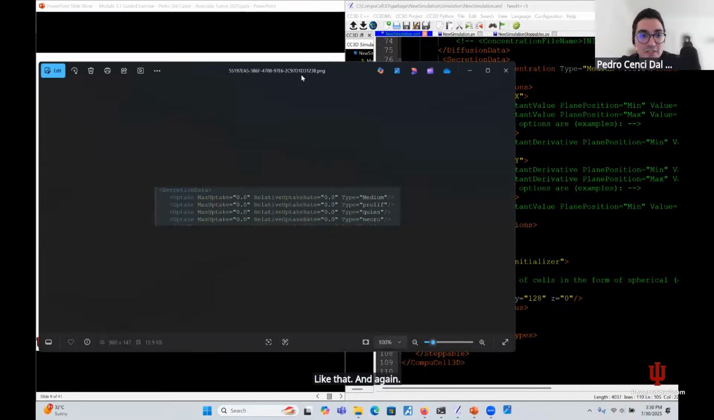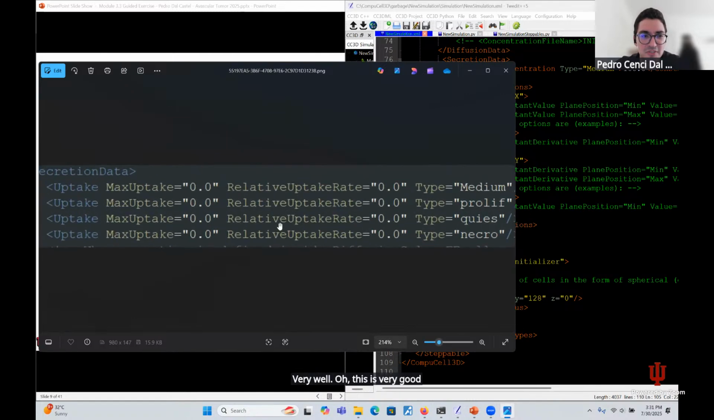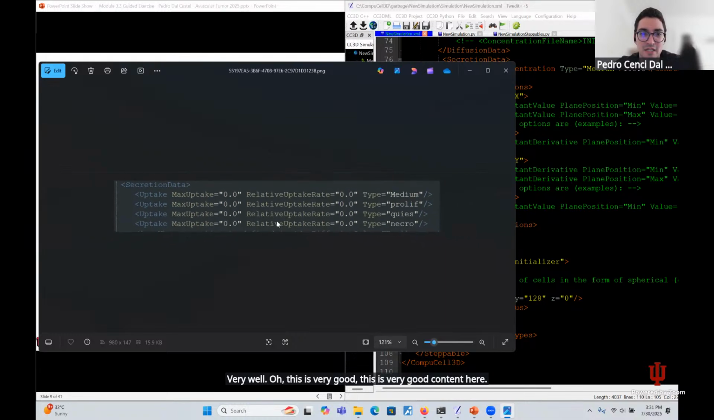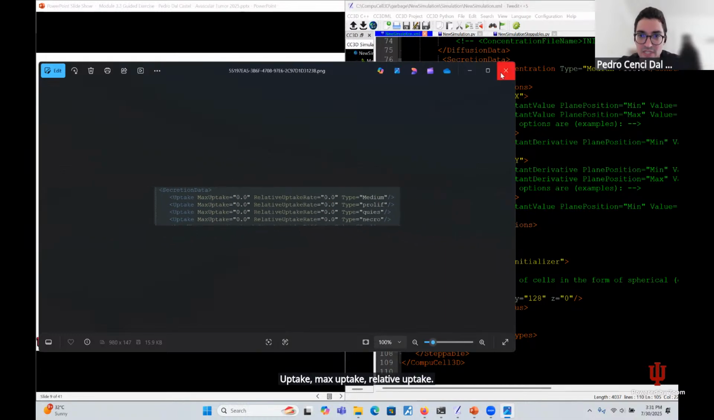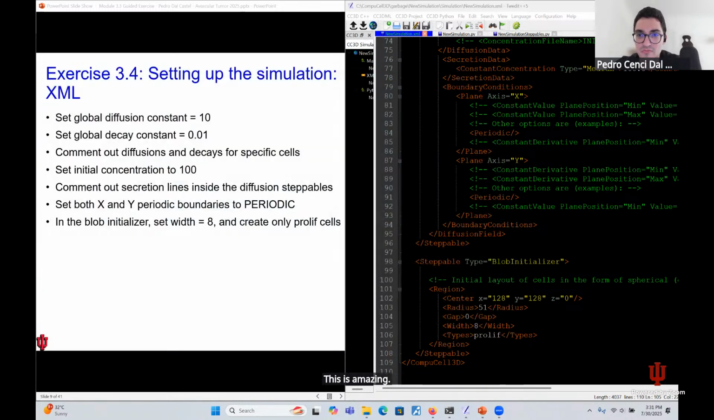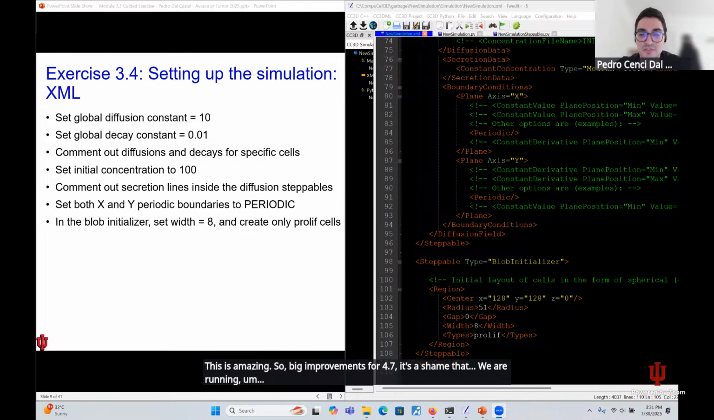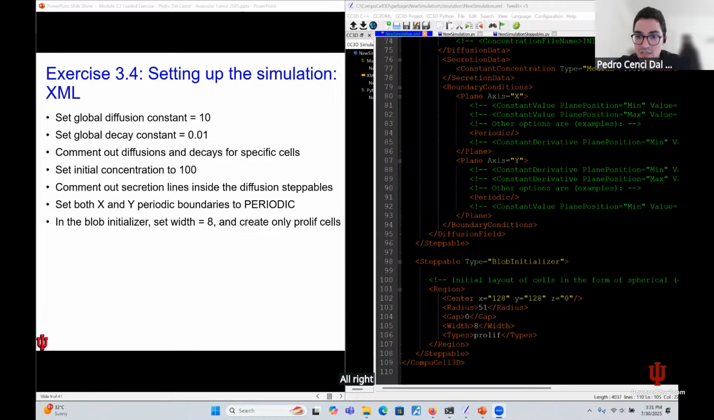And again, if you are not following very well, oh, this is very good. This is very good content here. Uptake, max uptake, relative uptake, cell type, all good stuff. This is amazing. So big improvements for 4.7. It's a shame that we are running onto those bugs. All right. This is all good stuff.